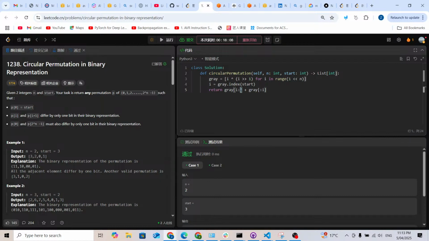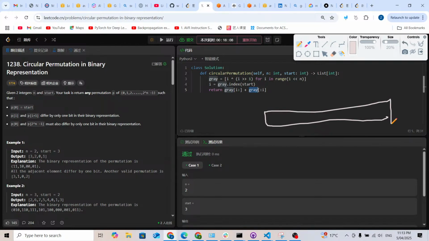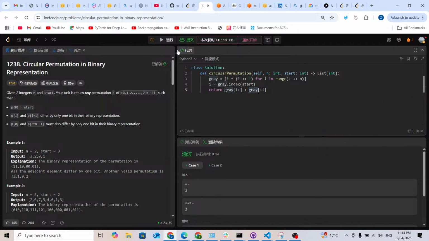From here this is the last one, and from here this is the first one. We just cut it in between because this sequence is a gray code. So we find the start index, which is i. Now we cut it here; this is the start. So we just put the earlier part at the end. This is the head and this is the tail, and the head and the tail should be connected. This is why we can connect them together.